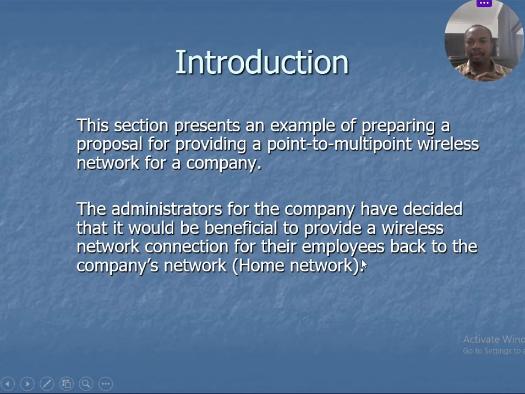Okay, first of all, the introductory part of this chapter. This section presents an example of preparing a proposal for providing a point-to-multipoint wireless network for a company. So you as an administrator, this section of the chapter is just a proposal that you have written on how you can provide a point-to-multipoint wireless network for a company. Now, the administrator for the company has decided that it would be beneficial to provide wireless network connections for their employees back to the company's network.